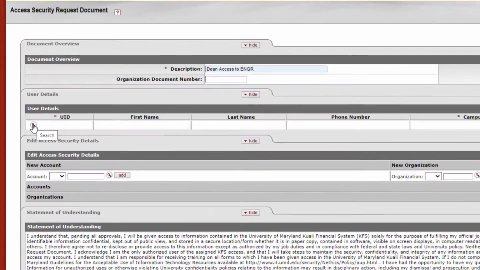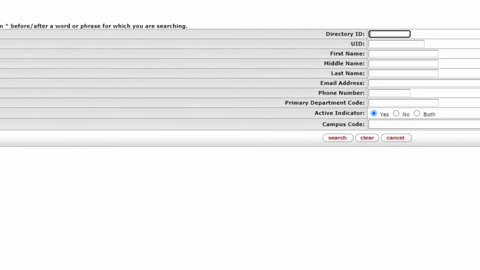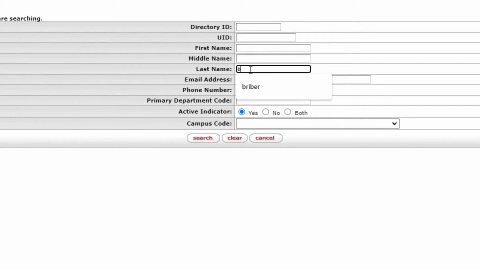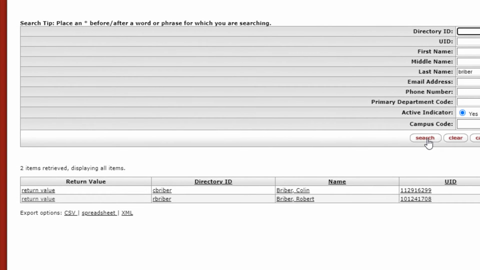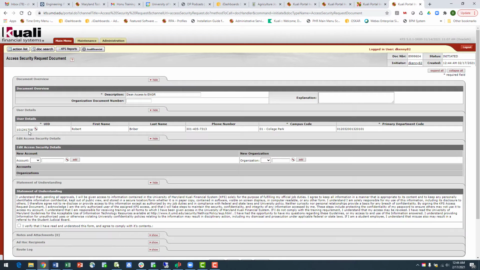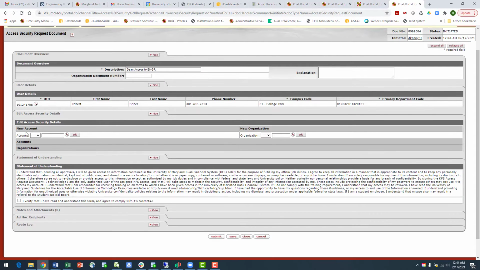And from here, I'm going to click on the search. And I'm going to go down here and search for Breiber. And once it returns, I'm going to go ahead and scroll down to Robert Breiber, click on return value. It'll refresh the page. And the second thing I'm going to do is I'm going to add a new organization.